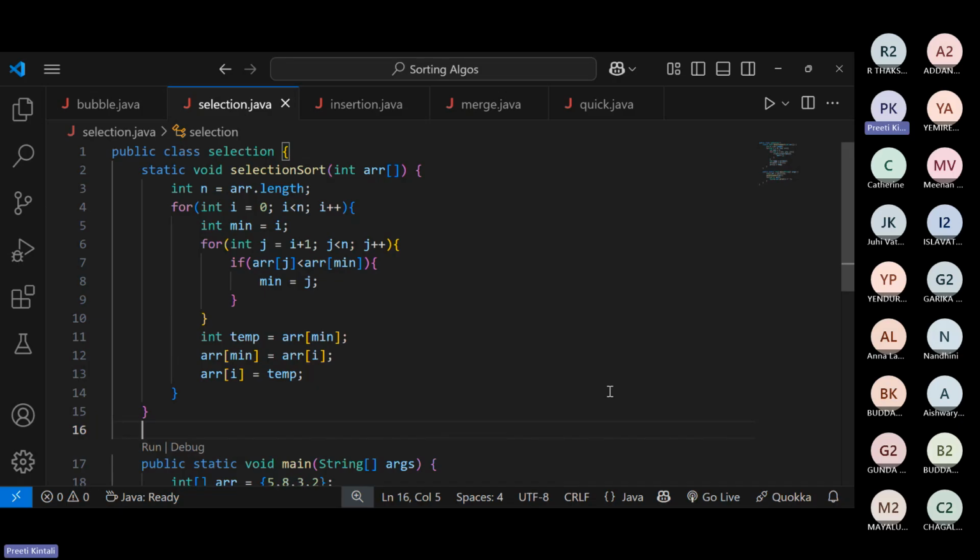And we will continue the process from the next element again, and we will get a sorted array. This is also a simple algorithm. Now let us quickly go into the next algorithm.